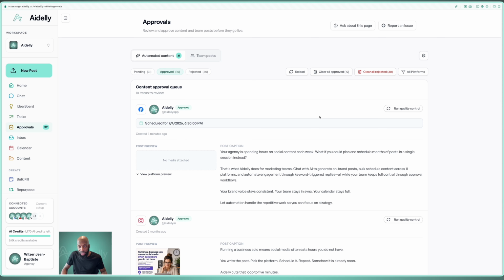We can even run this quality control, which will grade the content on how brand aligned the content is. So let's go ahead and click that and see how that works. It's something that you can run on all your content, whether it's from different automation sources or from your team members. And all this does is take the content, take your brand, and combine them and give you a score. So let's see what it gives me based on this automated content.